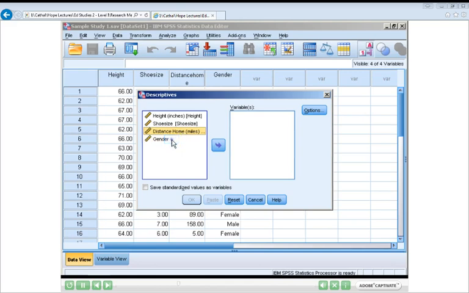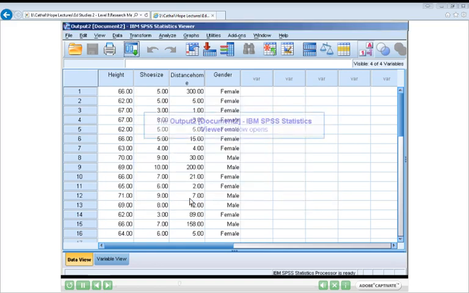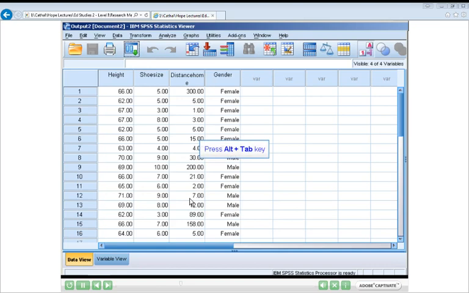So you click on the first one, you hold down the shift key and you click on the second one, and now they're both selected. And then I'm clicking on the purple arrow and they both get moved across. So I'm clicking on OK, and you can see there that the basic option for descriptives is that it tells you the number of people who participated or gave you a response in each of those variables. It gives you maximum, minimum, the mean and standard deviation.